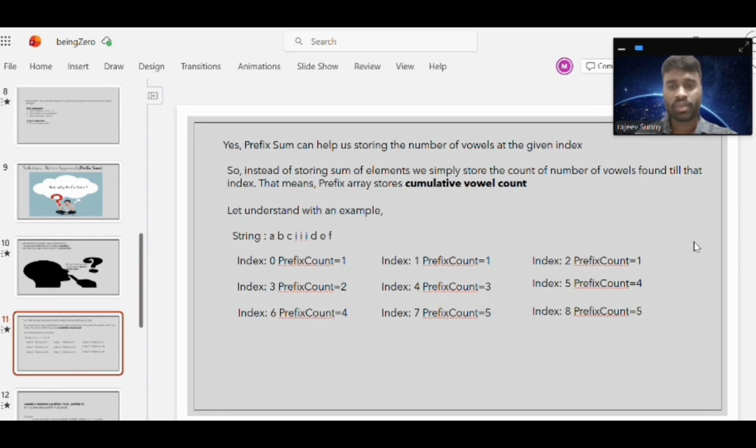So let us understand with a simple example. Let a string be A, B, C, I, D, E, F. At index 0, the prefix count is 1 because the character at index 0 is A, which is a vowel, so the count increases. The prefix sum value at index 0 will be 1. At index 1, the prefix count will be 1 because the count doesn't increase as B is not a vowel. Same thing with index 2.